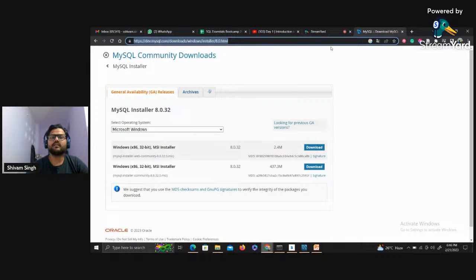Just like you install any other software on your system, in a similar way you can install this also. So that's about the installation part of SQL. You should work in the Workbench. You should not work in the command prompt. It's a very traditional method, so just update yourself.